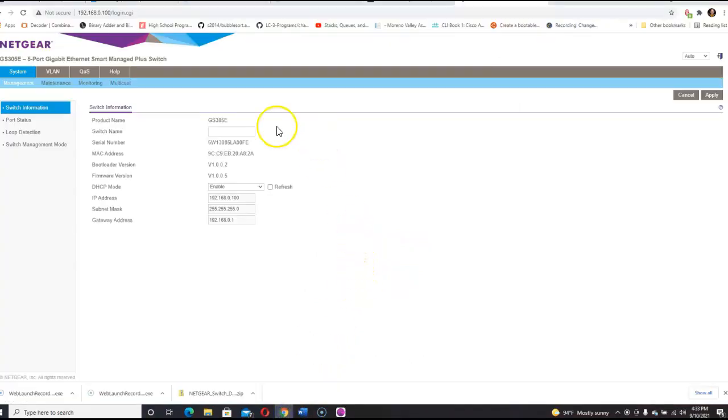And so here you can see that it's going to give me the product name, which is the model number. You can put in a switch name, so you can say like, department 1, for example, switch, and so on. And then your serial number is located here. The MAC address is here, and the bootloader version along with the DHCP we want to enable.